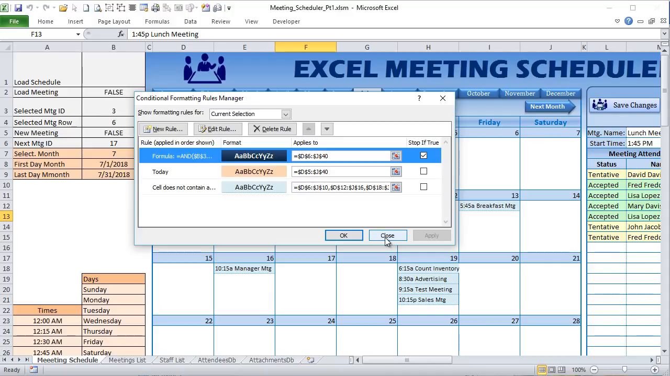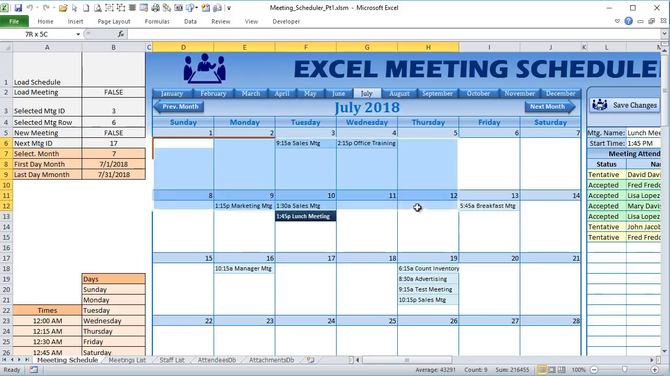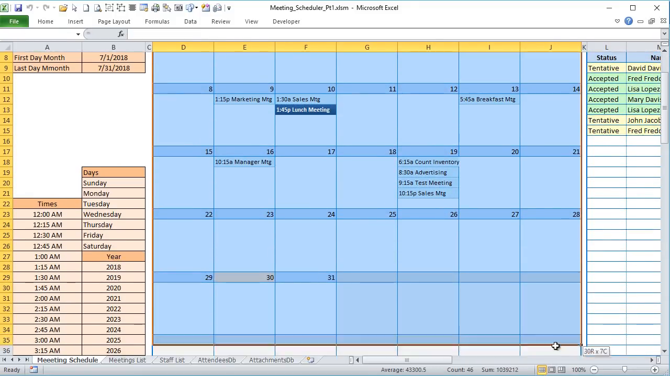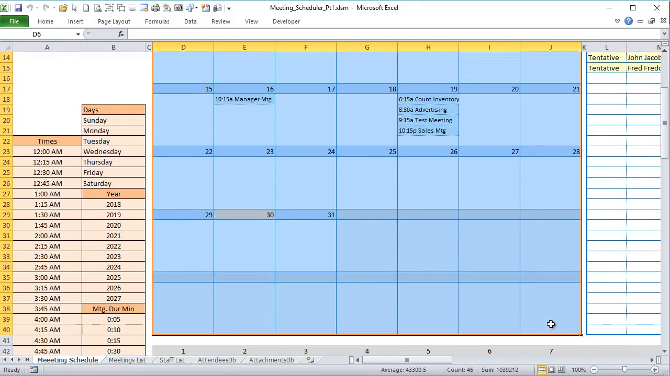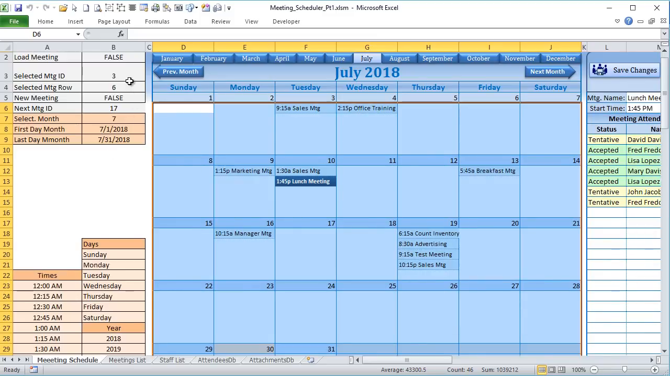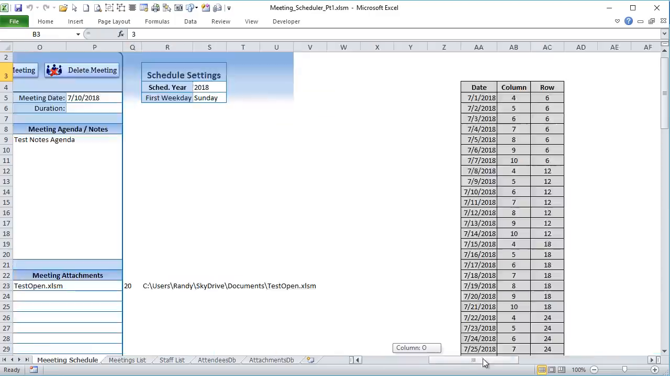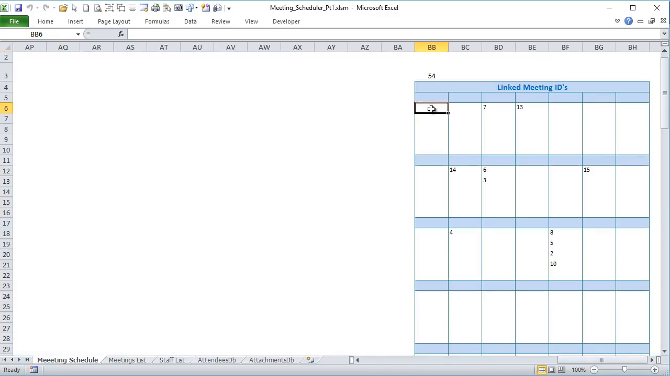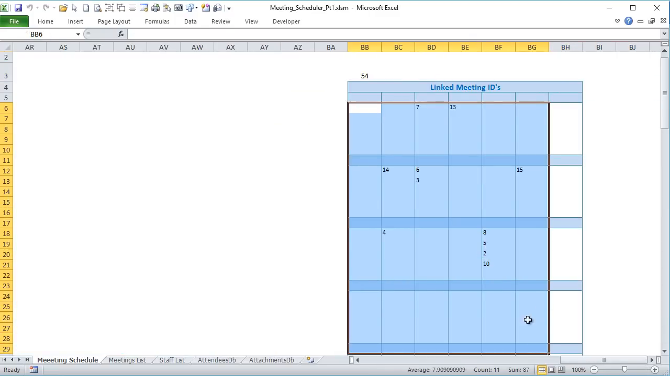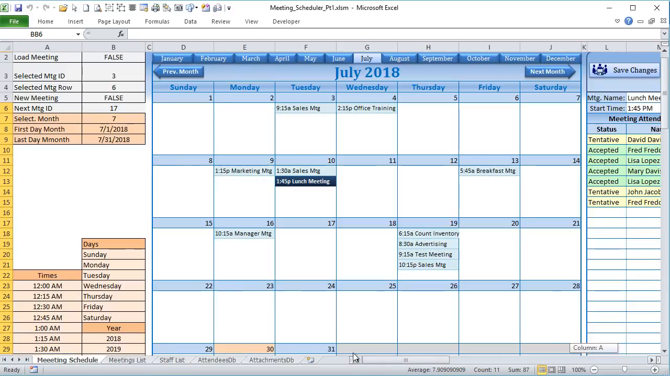So that allows us to basically create a rule where D6 through J40, what we're saying is applies to this. Anytime B3, which is fixed, equals BB6 or any value in here, it'll mark that cell as highlighted. So that's how we do that.